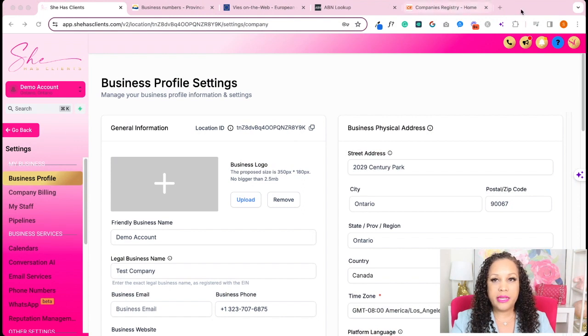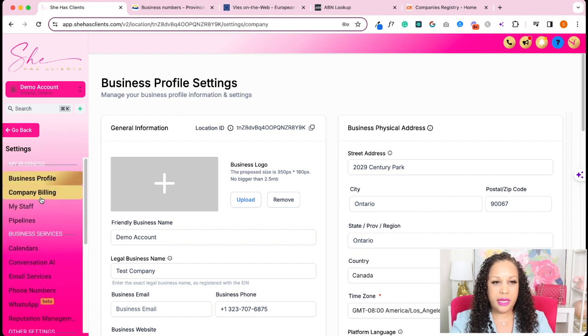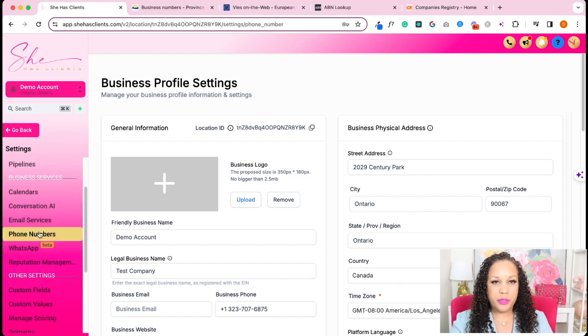You're going to want to head on over to your sub account, and this is going to be on the sub account level. You're going to click on settings at the very bottom. Once you're on settings, on the left hand side you're then going to select phone numbers. So you'll click on phone numbers.